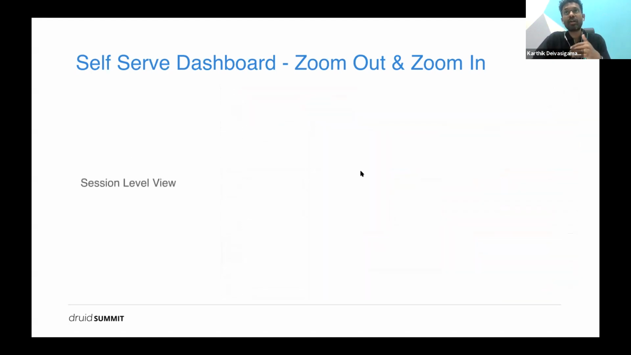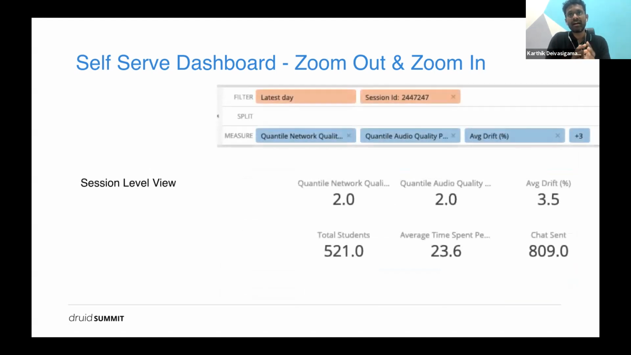Once you've got into the country-level session view, you can pick a particular session and look at the overall metrics on that. How many students were there, how much time they spent, what the P95 audio quality and network quality are, and the number of chats that were sent, all of that.